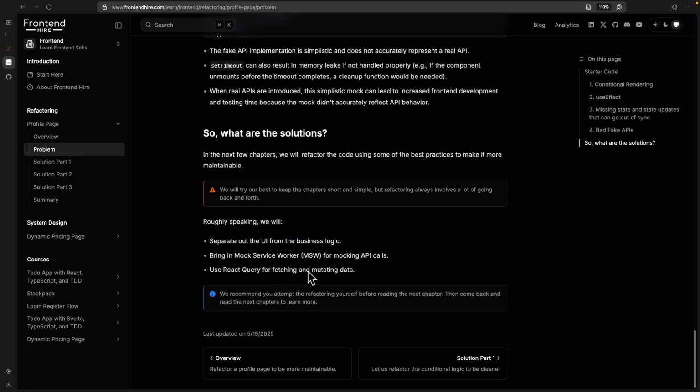I recommend you try this refactoring yourself first before you watch the rest of the video. Also remember, refactoring is always going back and forth a lot. So that would also happen here, but I'll try to keep it as simple and short as possible. All right, let's see what the solution is.